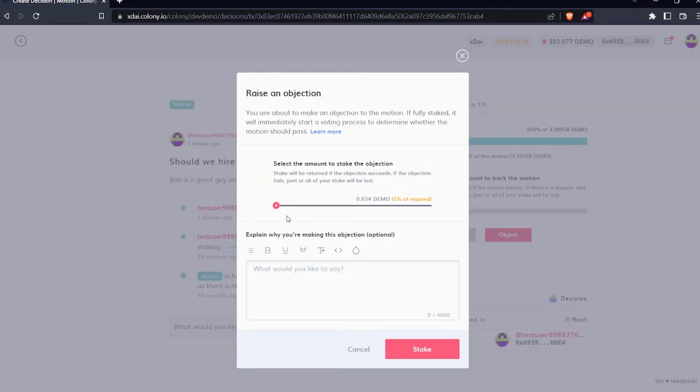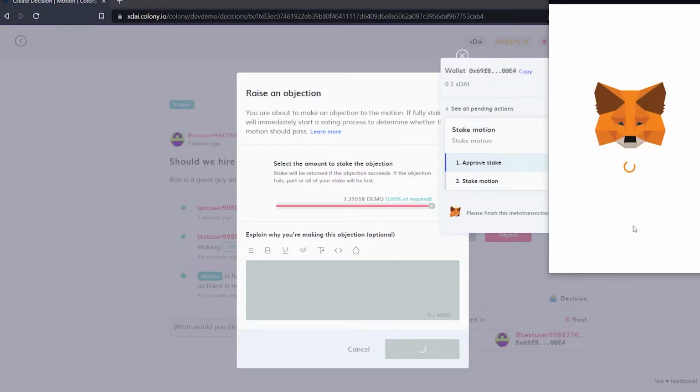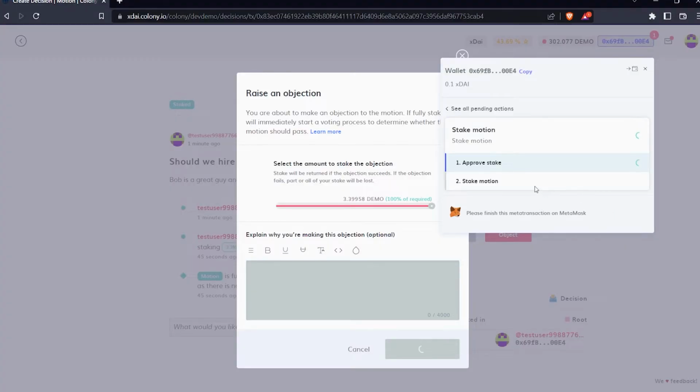Now maybe just for demonstration's sake, I think, oh man, we should really trigger a vote for this. I'm going to go ahead and object to it, see if it gets through in time. Might not here. If not, we just create a new motion and then we can try to see if we can vote.